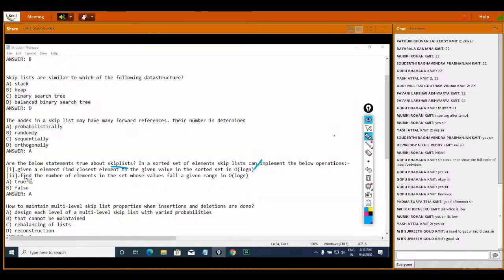Same thing you can see here, point two: finding the number of elements in a set whose value falls in a range in O(log n). So it's not valid, right? Because we're not going to get a value which falls in a range in O(log n). It is sorted in the closest element in O(log n). So which one is true? The first one is true. So option A is true.